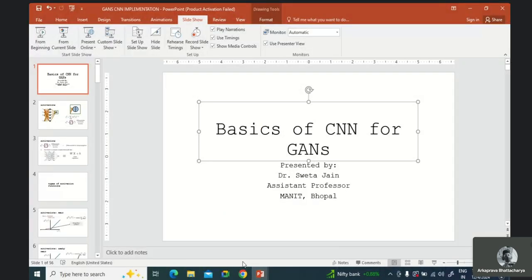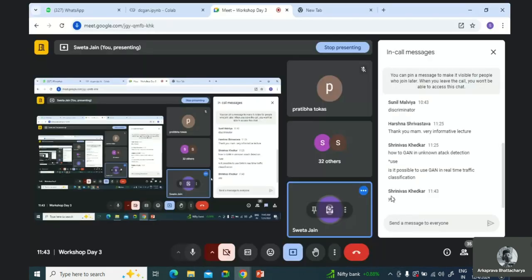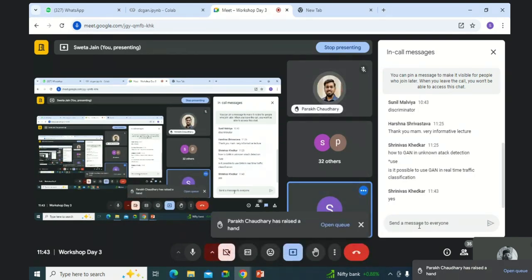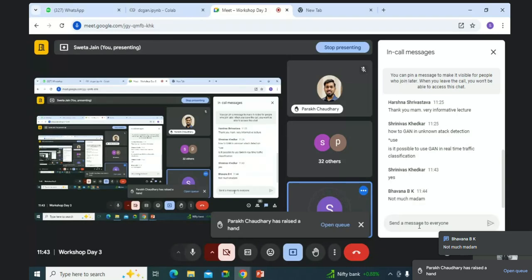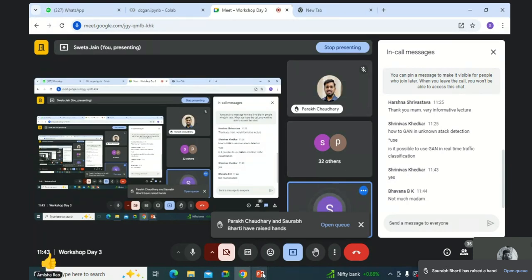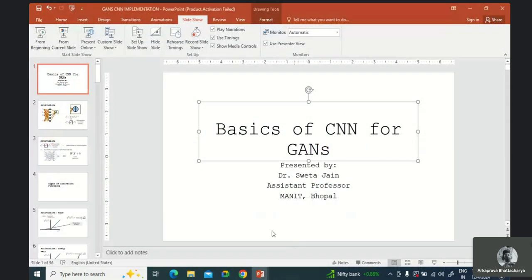So how many of you are actually familiar with CNNs? Other than the first participant, what about the other participants, the outside participants? Have you used CNNs in your research work or in your applications? Okay, I got one more response, not much. So I'll be starting with a few basics of CNNs, and then we'll move to their use in GANs.